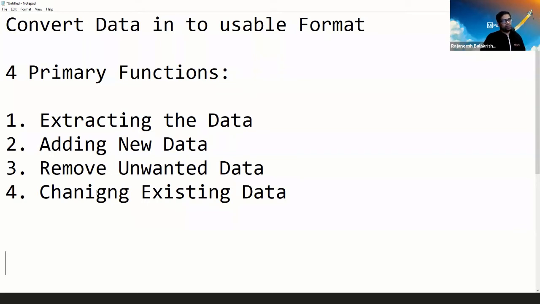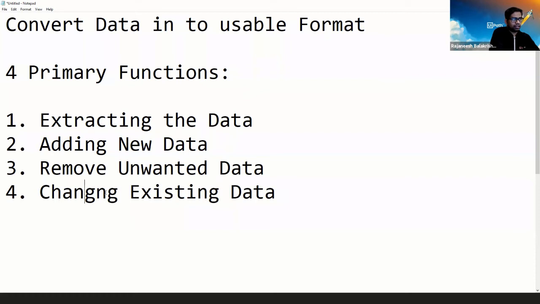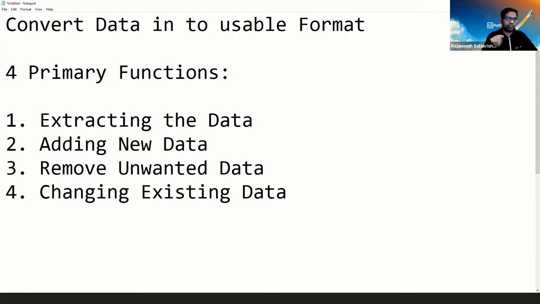By extracting the data, I mean it can be any application. We are going to grab the data from that application and we are going to add a few data or remove some unwanted data and change the existing data, which means kind of calculations. So we do all these kinds of manipulations and then we pass it on to the other applications or store it in the database or store it in the Excel. So all these primary functions.